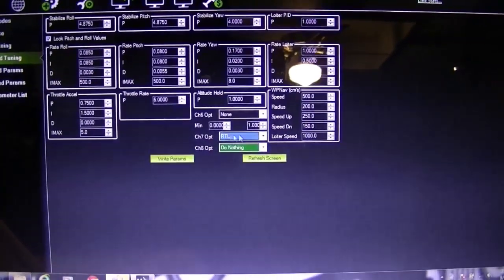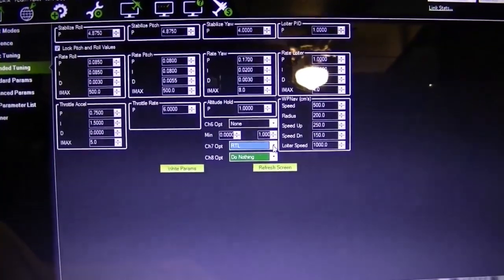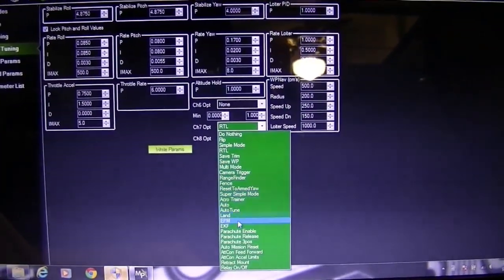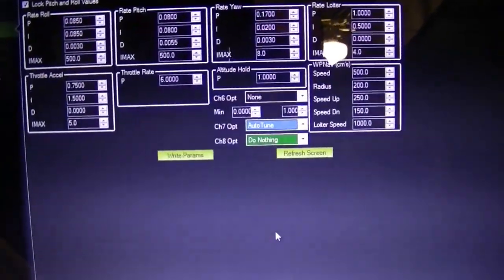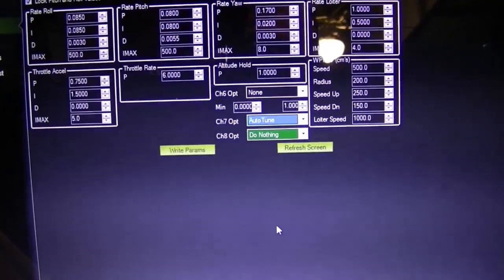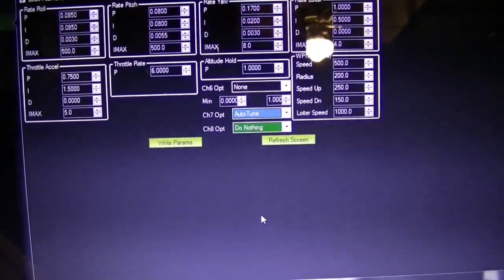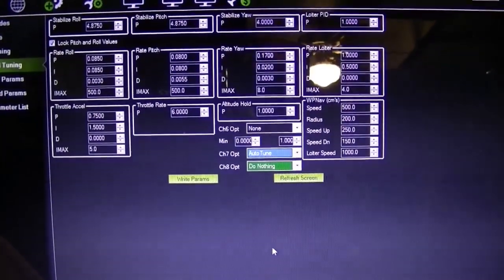And then this will be your return to launch right here. Another thing you can do in here, when you're first setting up your quadcopter, you might want to make this auto-tune instead of return to launch. And then you can calibrate your PIDs or whatever with auto-tune. And then when you're done, you can put it back as a panic switch on channel 7. So that's how that's done.